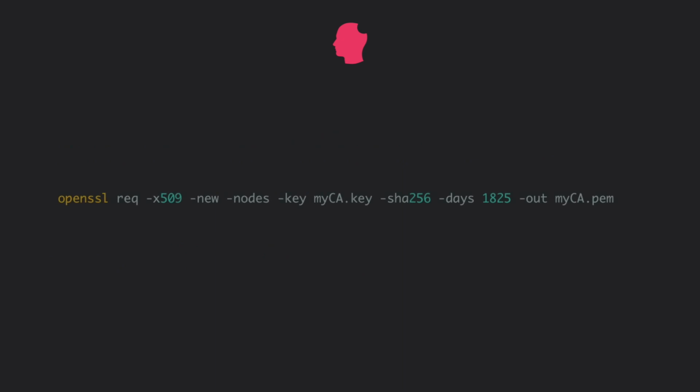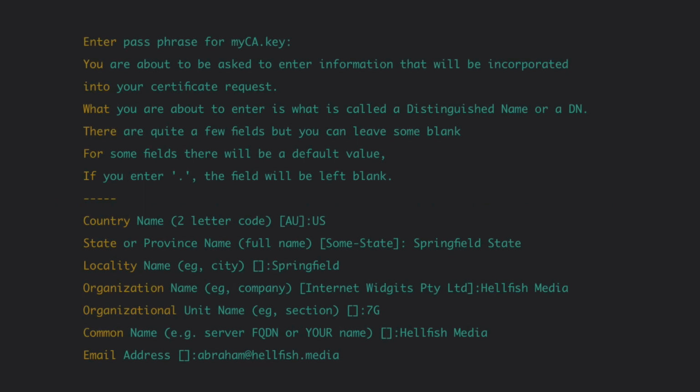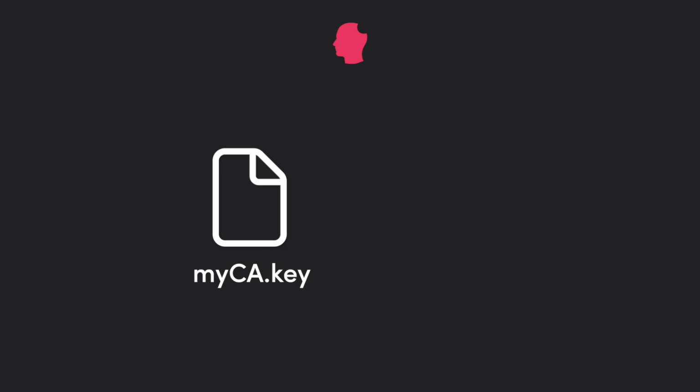Next, we generate a root certificate called myca.pem. You'll be prompted for the passphrase of the private key you just chose and a bunch of questions. The answers to those questions aren't that important. They show up when looking at the certificate, which you will almost never do. We suggest making the common name something that you'll recognize as your root certificate in a list of other certificates. You should now have two files, myca.key, your private key, and myca.pem, your root certificate. Congratulations, you're now a CA.